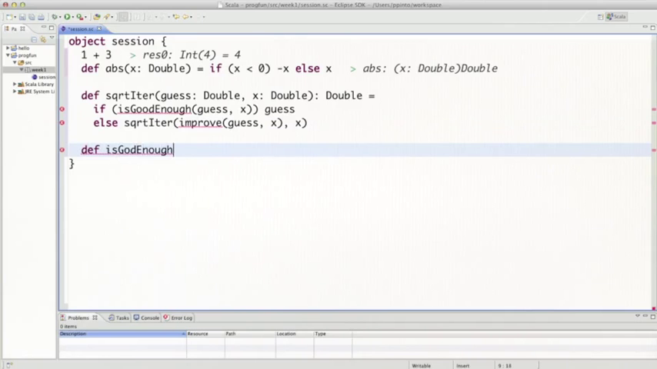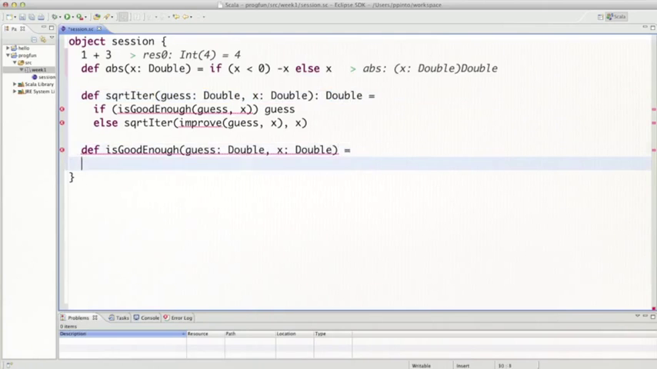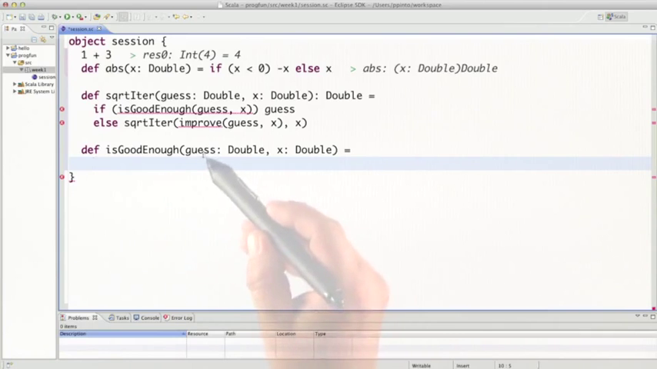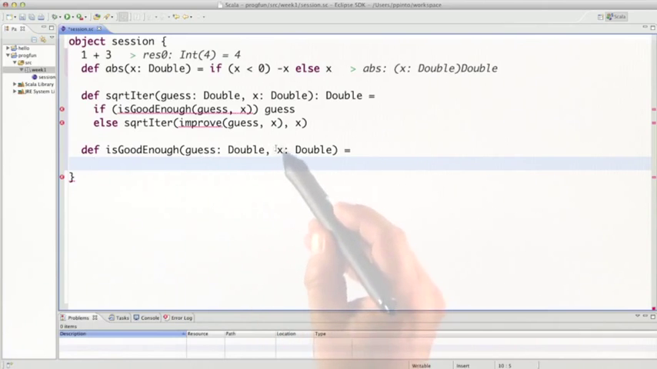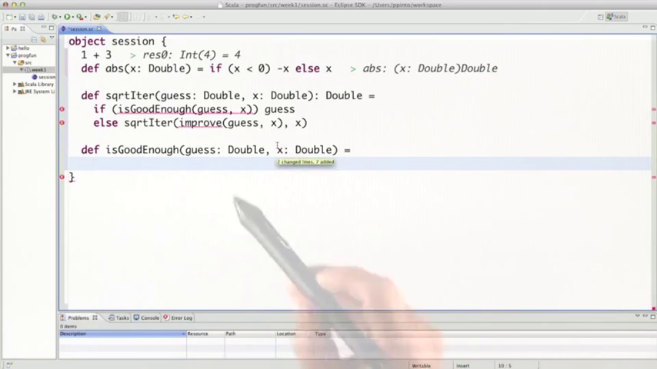So isGoodEnough takes these same parameters as square root iter, and it returns a boolean that says whether we can stop the iteration or whether we need more steps. So what could that predicate be? Well, one way to do it would be to say, if we take the current guess and square it, and we're close enough to the original value x, then guess by itself would be close enough to the desired square root value. So let's code that up.